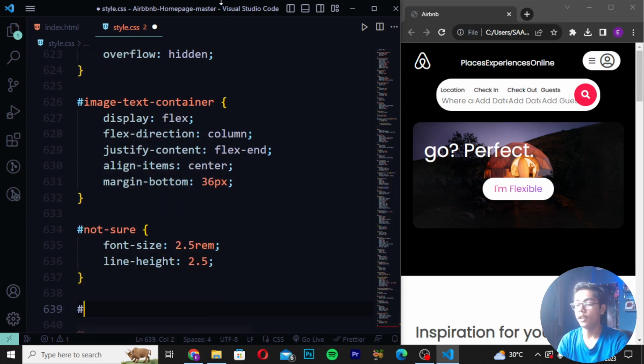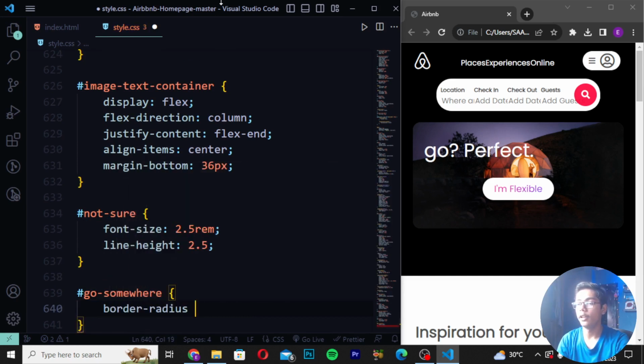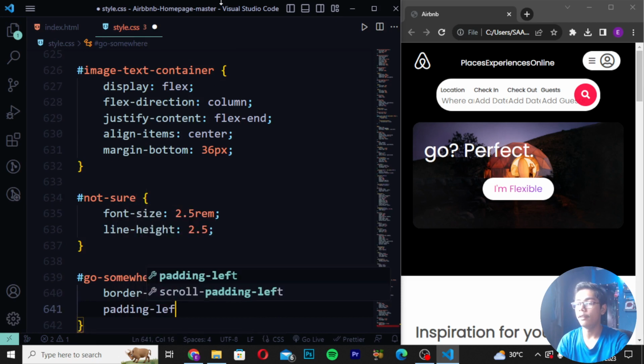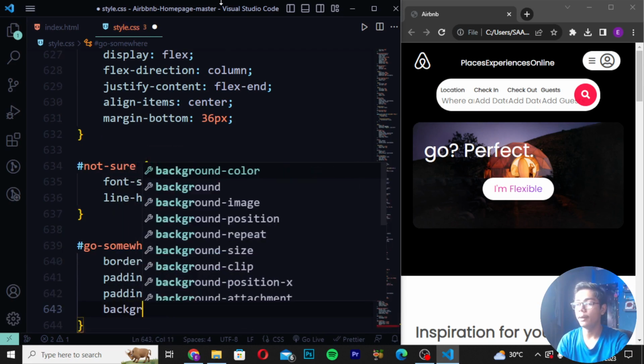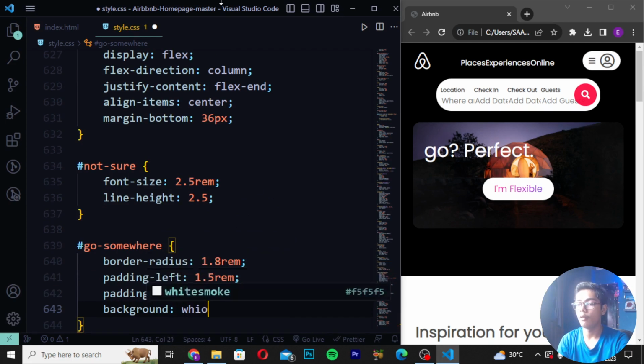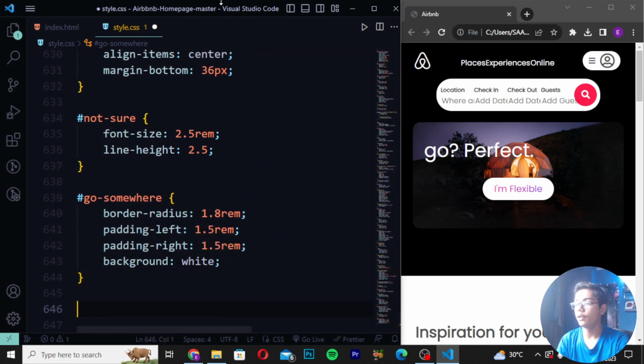Then you have to now write here .go-somewhere. So here I will be writing this, create border-radius, and I will be writing 1.8rem, and write here padding-left, which should be like 1.5rem. Then create padding-right again, and here I will be writing 1.5rem. Then I will be writing here background, which should be like white. After writing this, you have to now write here #go-somewhere. Then I will be now writing this p tag here.